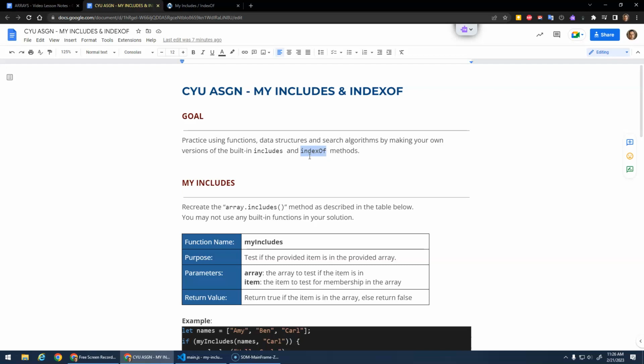So we saw how there are built-in methods, right? The array.includes, which returns true or false, and array.indexOf, which returns the index of where the item is found, or -1 if it can't find it. Those are built-in methods, but we're going to recreate them. Of course, you cannot use any of the built-in functions. You can't define your method and use the built-in method.